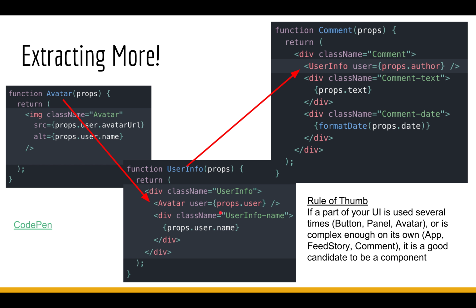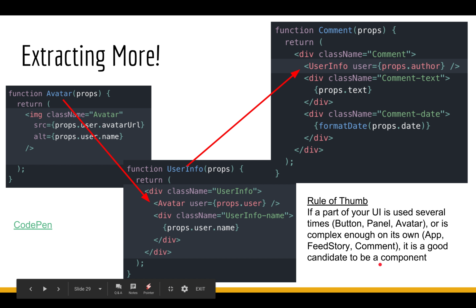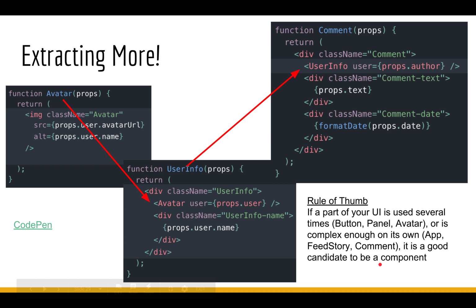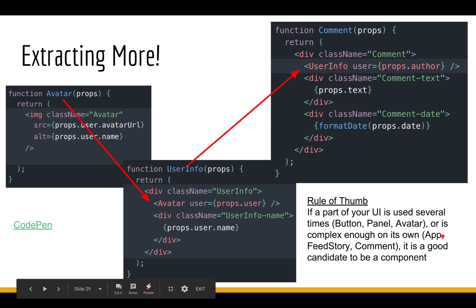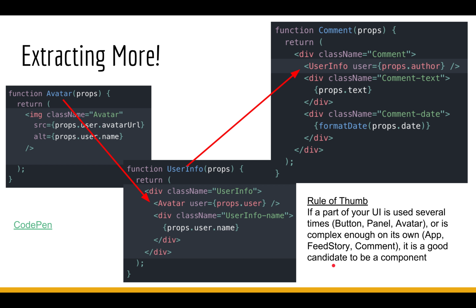And a good rule of thumb in general is that if part of your UI is being used several times, again, in different buttons, panels, avatars, whatever, then it's probably a good idea to make it its own component. And likewise, if a component is getting really complex, then it probably also just needs to be split up into different components. So for example, an app here shouldn't just be one really long JavaScript file with a bunch of things in it. It should be broken up into like feed, story and comment, abstracting away and using things as building blocks to build more elaborate components instead of just having one component that has all the logic in it.